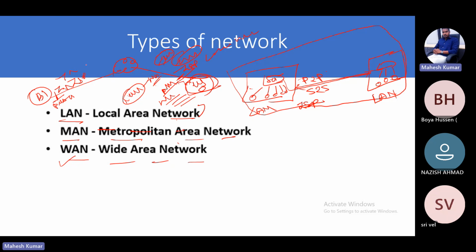By creating a tunnel, we can establish communication between them. So this kind of different geographical network we call a WAN.